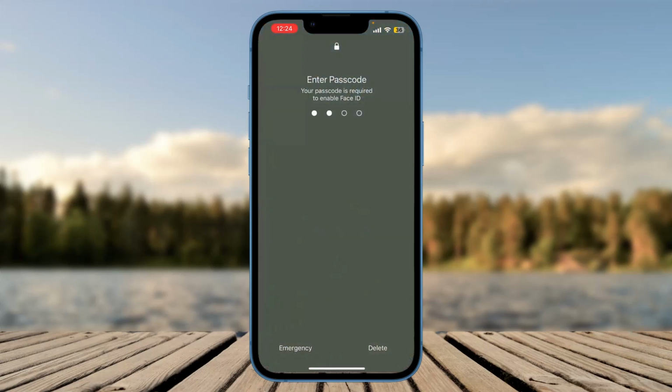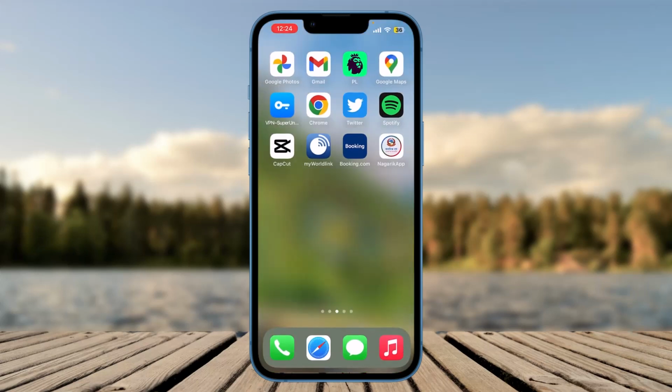So that's it. That's how you can fix Netflix cannot be used in this location on your iPhone.